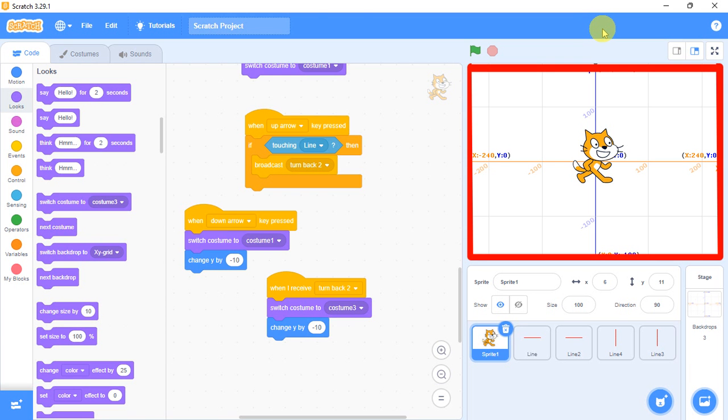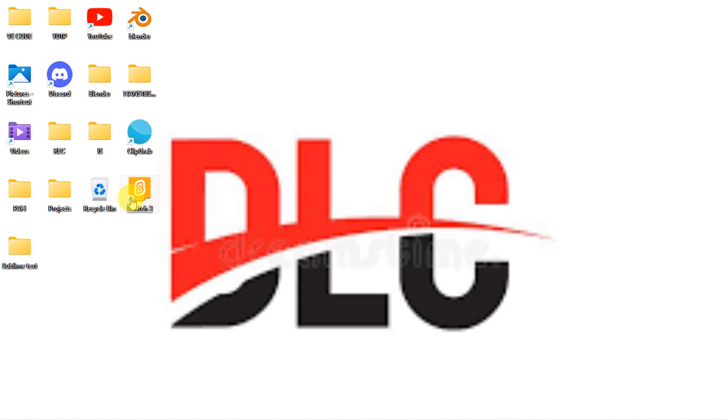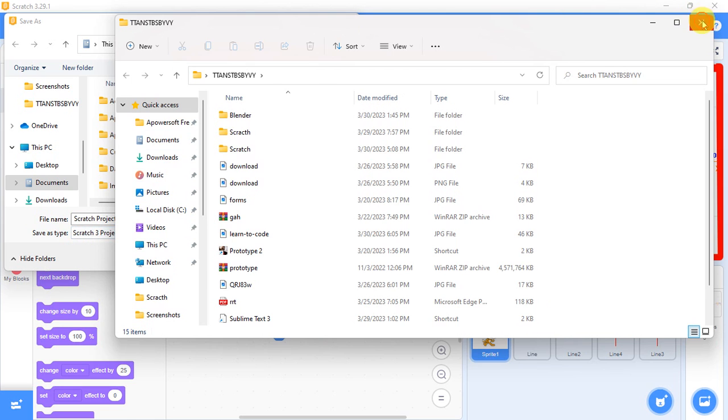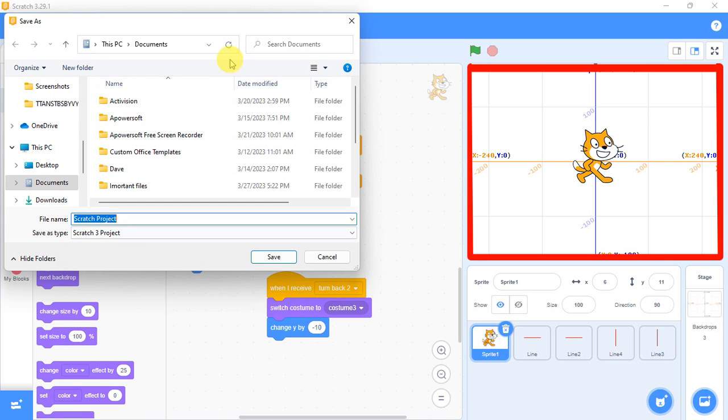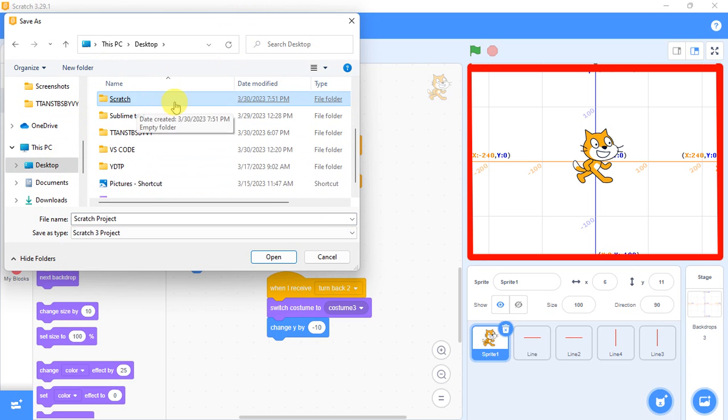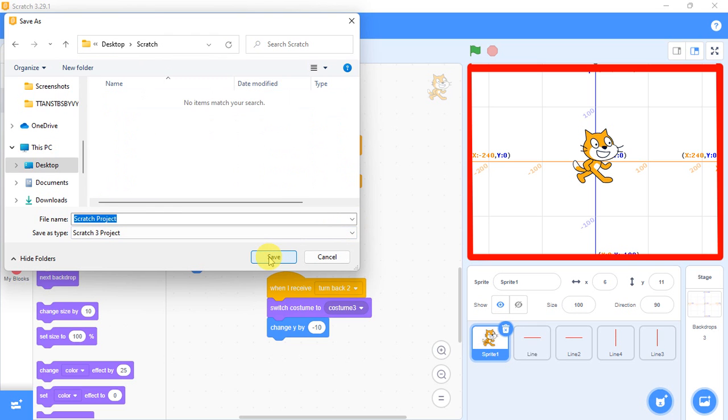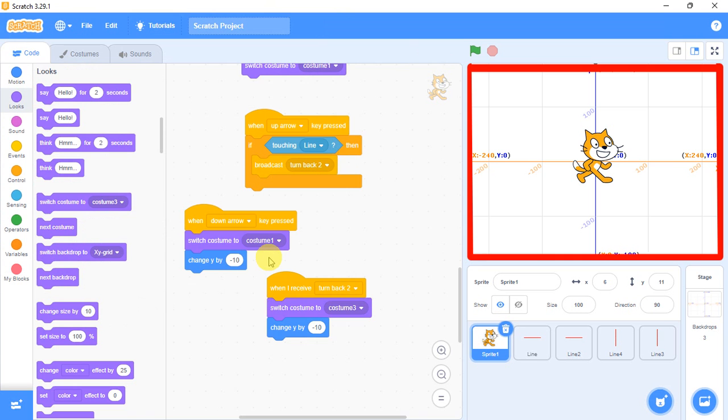So we can save our project. Save to your computer. I already made a folder here. Inside this place, let's make a folder. Scratch. And here, come here, go to our desktop, scratch, and have scratch. Open and save. I save it as scratch.